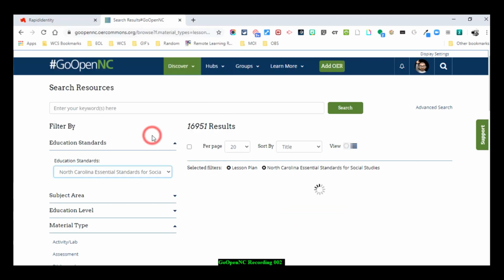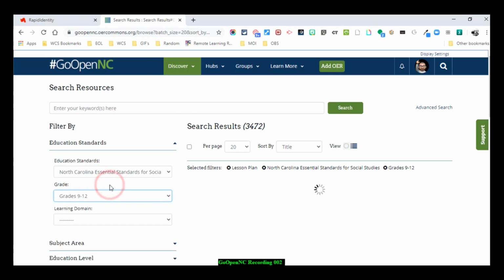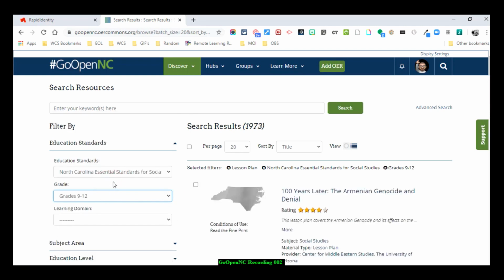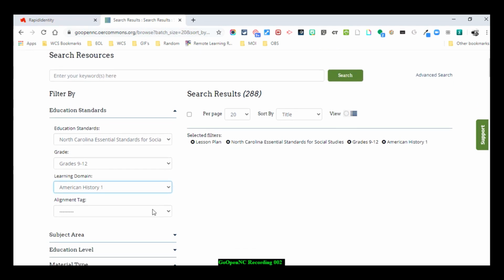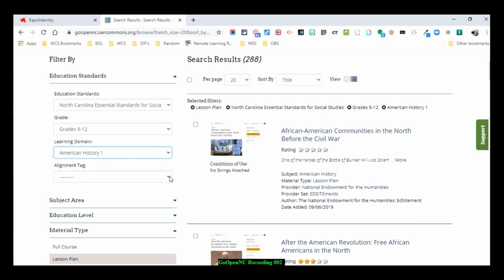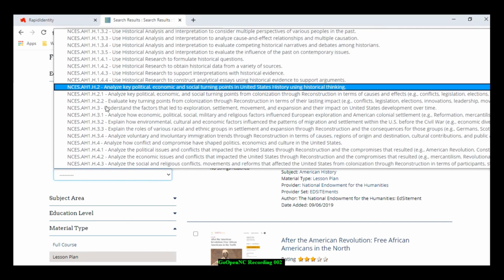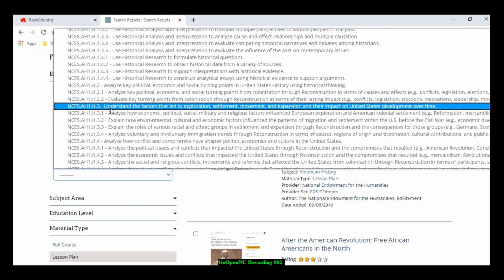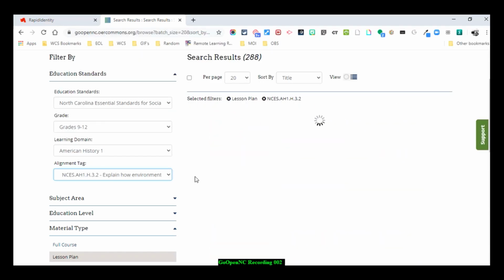Okay, so we have those here. All right, and the grade level, if we're teaching 11th grade American History 1, obviously we're going to choose grades 9 through 12. Our learning domain, in this particular case, we're teaching American History 1. So then we're going to choose our tag, okay? And our tag is going to be the specific standard that we're looking at, okay? And so for us right now, I know that I want to look for American History Standard 3.2, H.3.2, all right? So that's what I'm going to choose, okay?